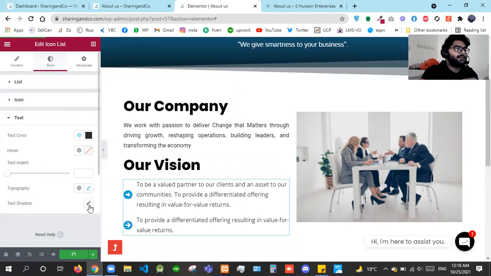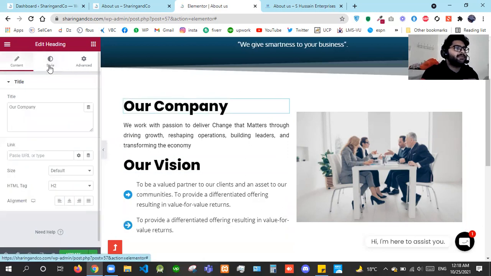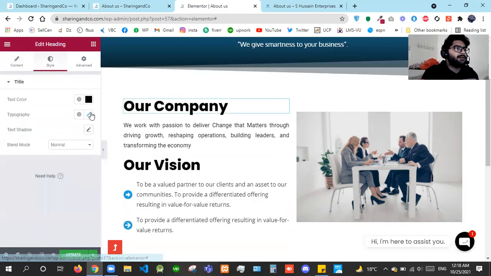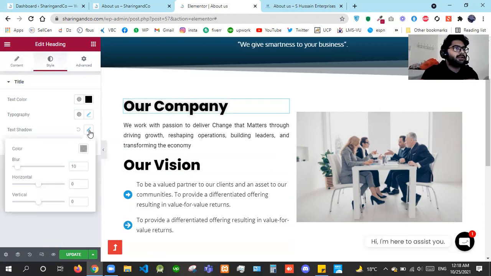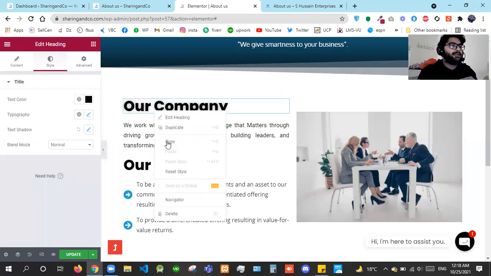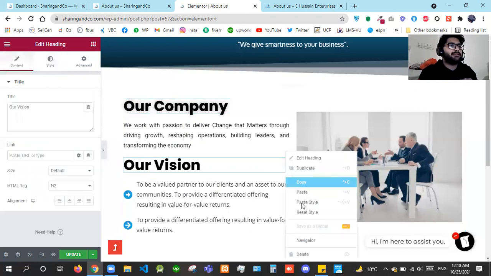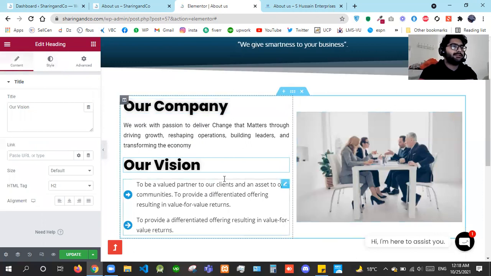Suppose I want to give some shadow behind this, then I can do that. But maybe I'll give this shadow just behind the text here. Okay, and I want to show you one more feature. Suppose I don't want to apply the same styling. So I'll go into this widget and I'll just paste style. Okay, so now it also has this background shadow here.